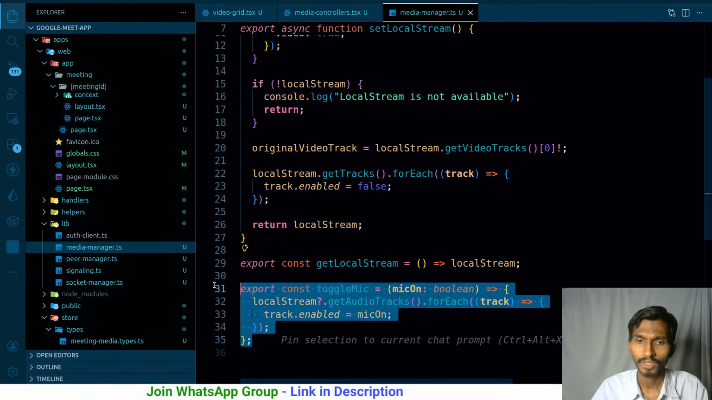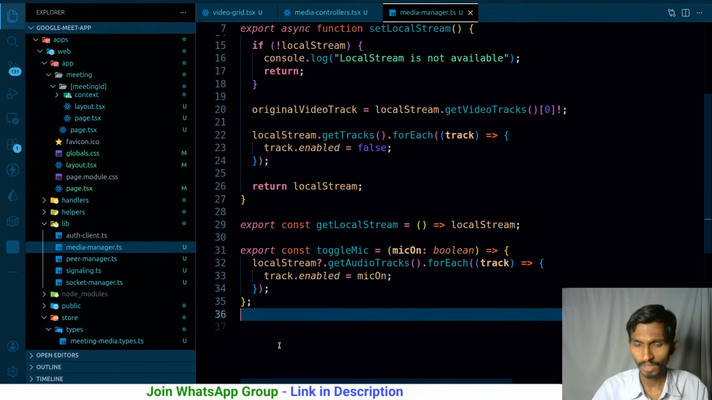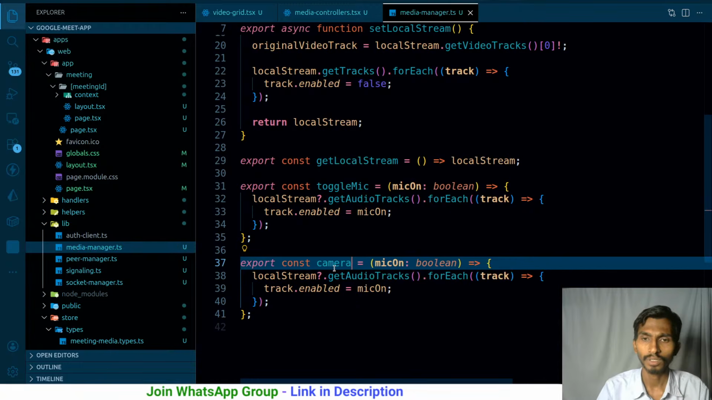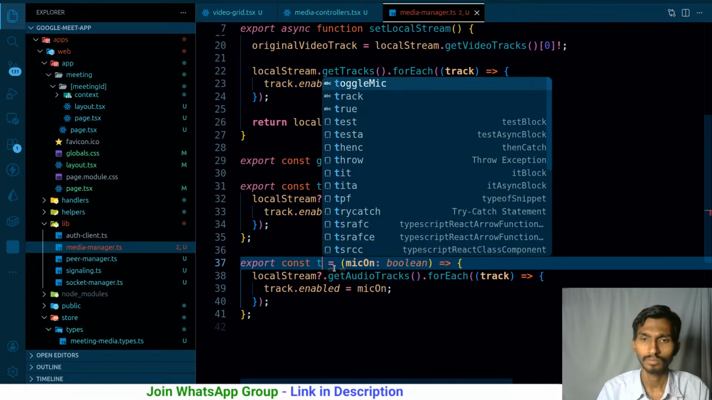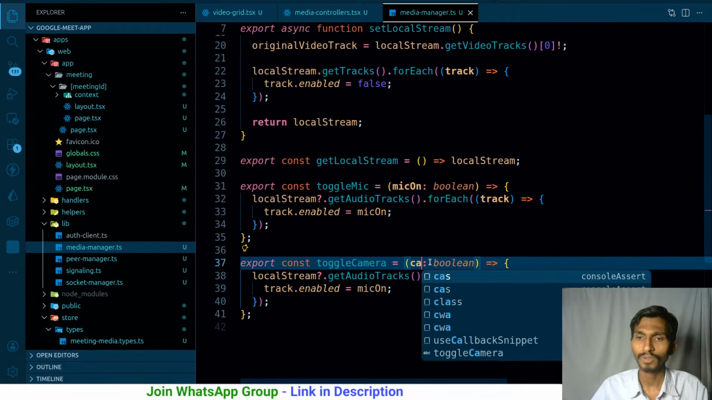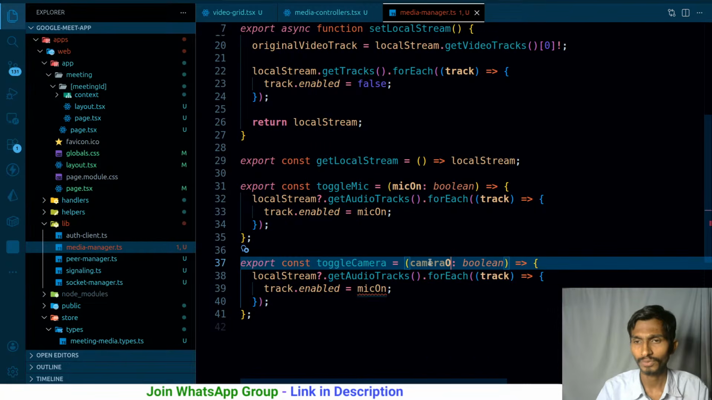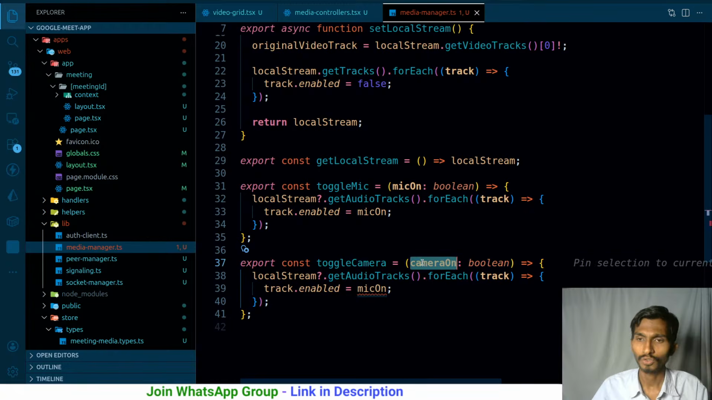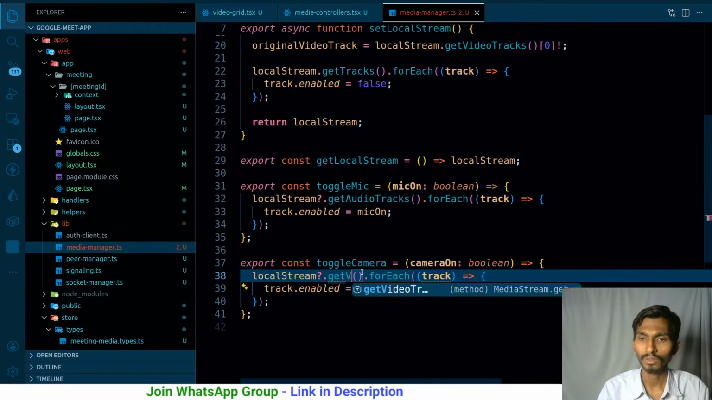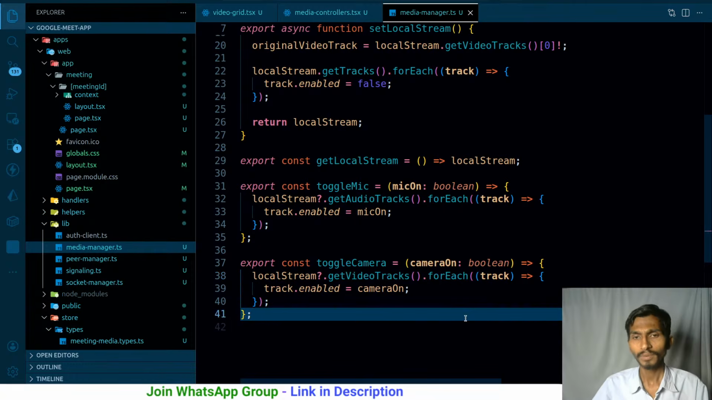So this is done. Same thing is gonna happen with the camera. Remaining things we'll tackle later on. Camera, toggle camera, just like this. I will be getting the value of camera on, which can be true or false, that depends. And it should be camera on here as well. Having said that, I will be getting the get video tracks. So already this much we've done.